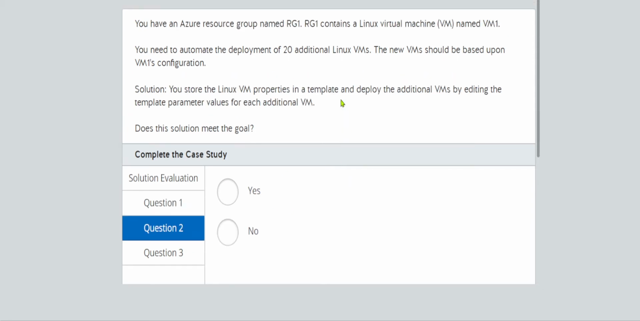Going to the next question now. So you have an Azure resource group named RG1. This is the same question, they are just changing the solution over here, and we need to work out the answer. You store the Linux VM properties in a template and deploy the additional VMs by editing the template parameter values for each additional VM. Does this solution meet the goal?